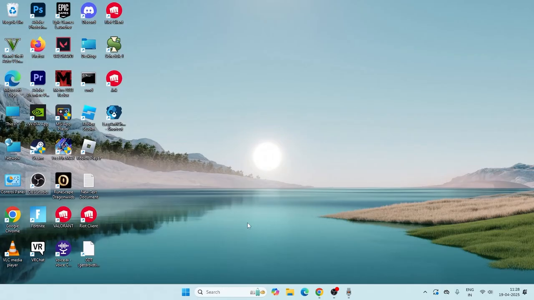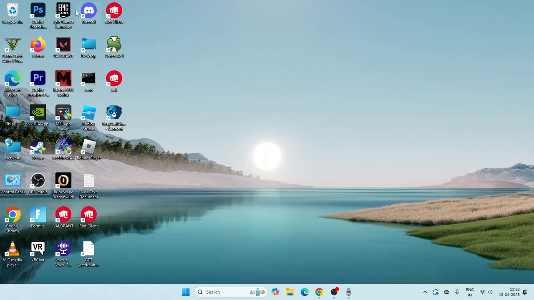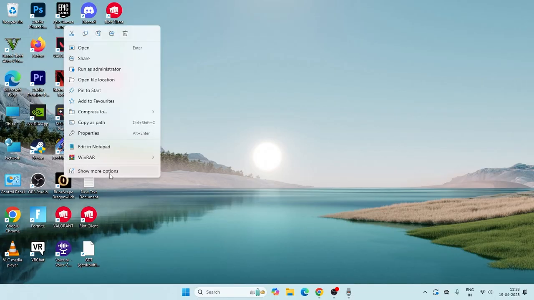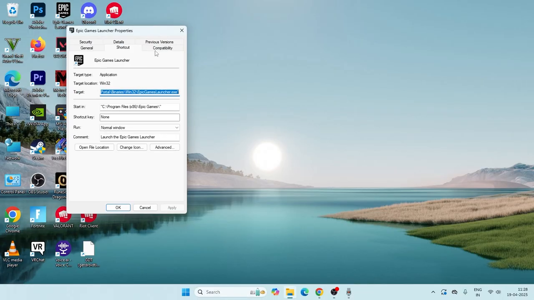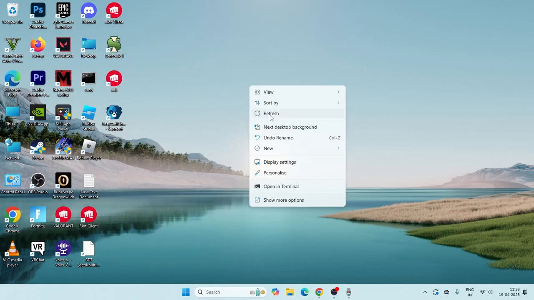The next step is we just need to go over here and search for Epic Games. If you find Epic Games on the desktop, right click on it, go to Show more options, Properties, and go for Compatibility. Now we need to click on Run this program as an administrator and also click on Disable fullscreen optimizations as well. Both should be checked. Now we need to go for Apply and then OK, and that's what we have to try.